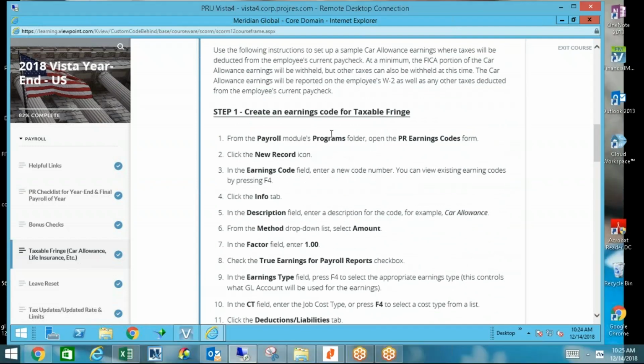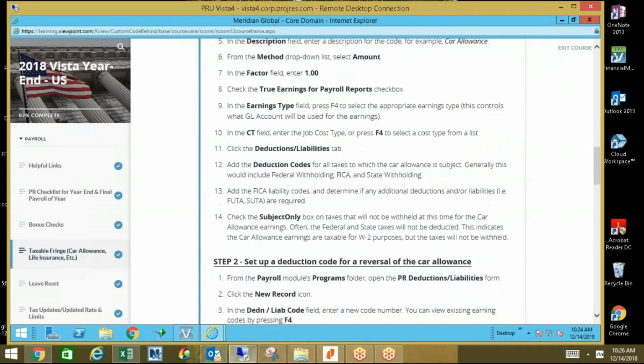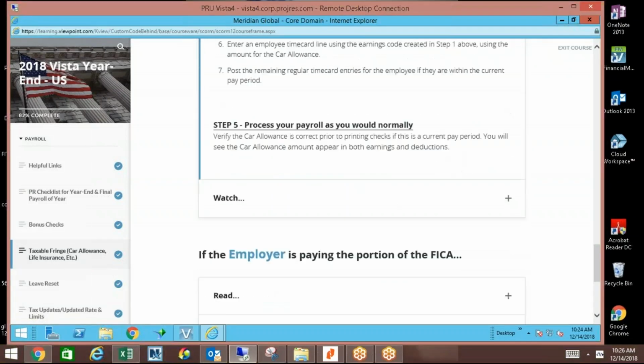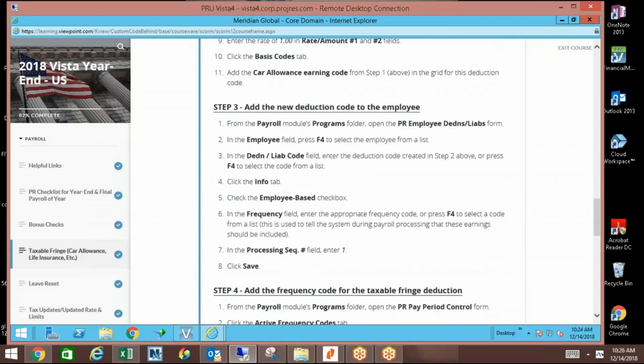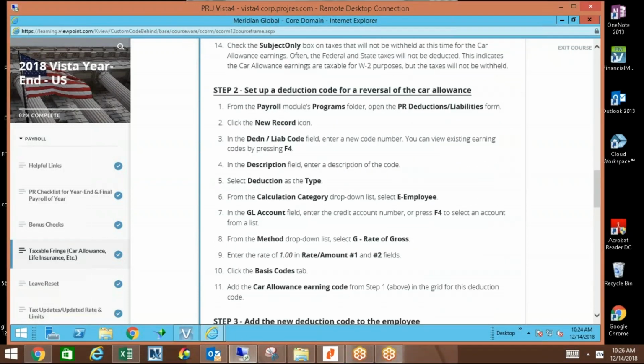So it gives you 2 different options here. There is the first one that says if the employee is paying their portion of the FICA, do these steps. And then there's another one for if the employer is paying the portion of the FICA, which some companies elect to do. So both of these articles have a step-by-step. It involves adding an earnings code and a deduction code, because they're not actually getting any cash. So you have to charge their W-2s with the value of the car, and that's the earnings code. And then you have to turn around and set up a deduction code to pull it back out, so that only the taxes remain. Okay.